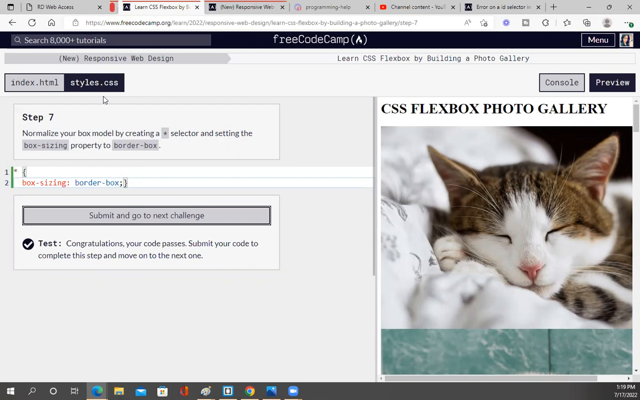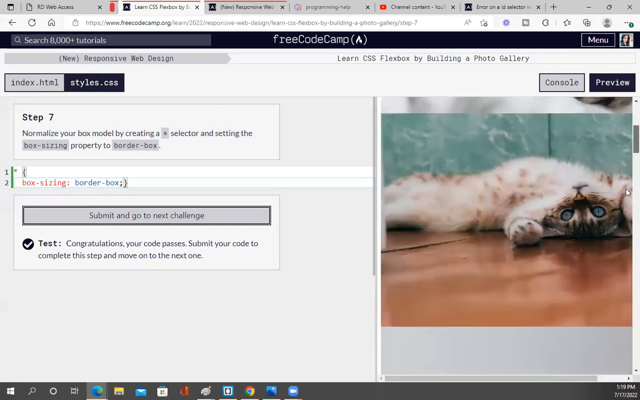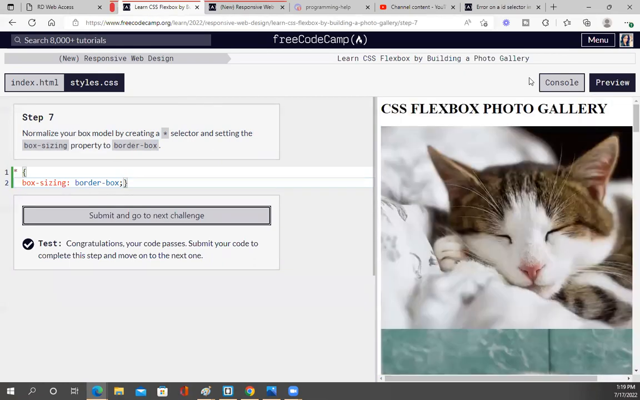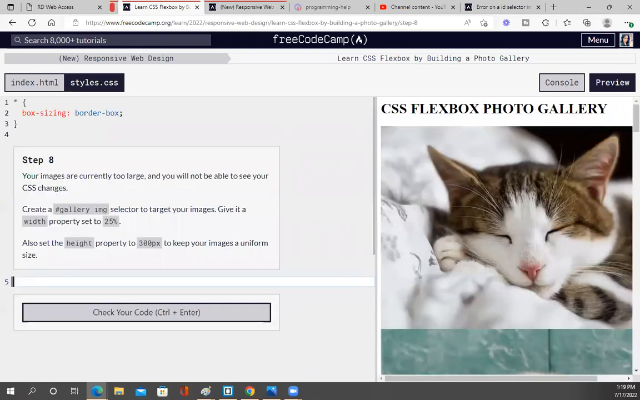Normalize your box model. Hopefully they go over that later because once again, I don't know what that is. Your images are currently too large and you will not be able to see your CSS changes. Okay, well that explains why that selector thing didn't work.